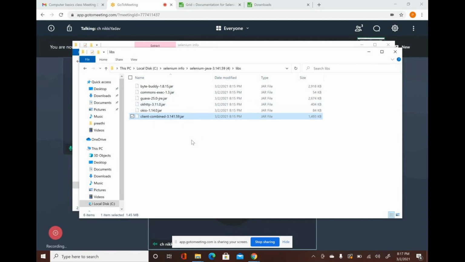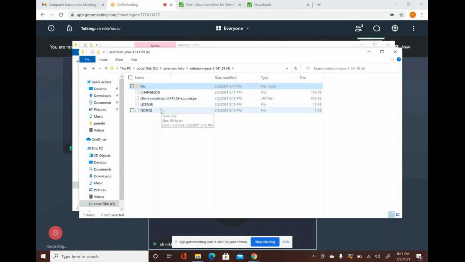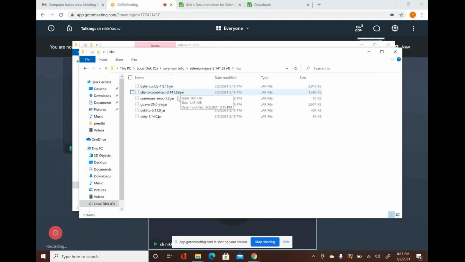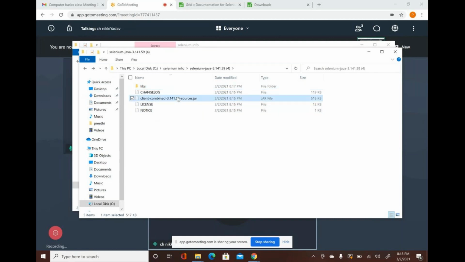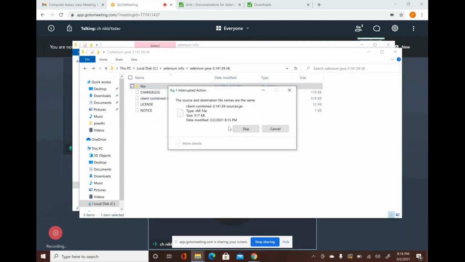Now go one level back and cut the other jar file also. Control X is the shortcut. You don't need to right click. You have to select first the file you want to cut. Just click one time on that jar file, then do Control X. After selecting one file, you have to do Control X. Then you go to the folder.